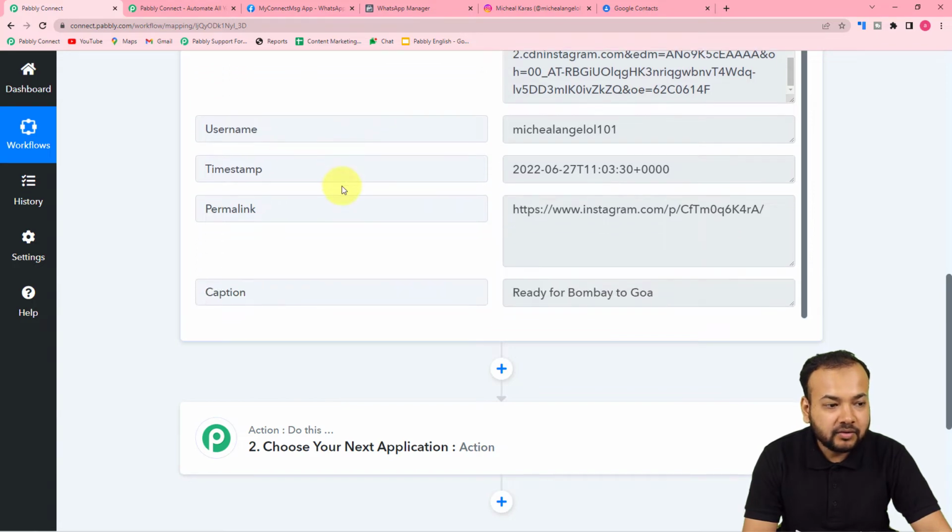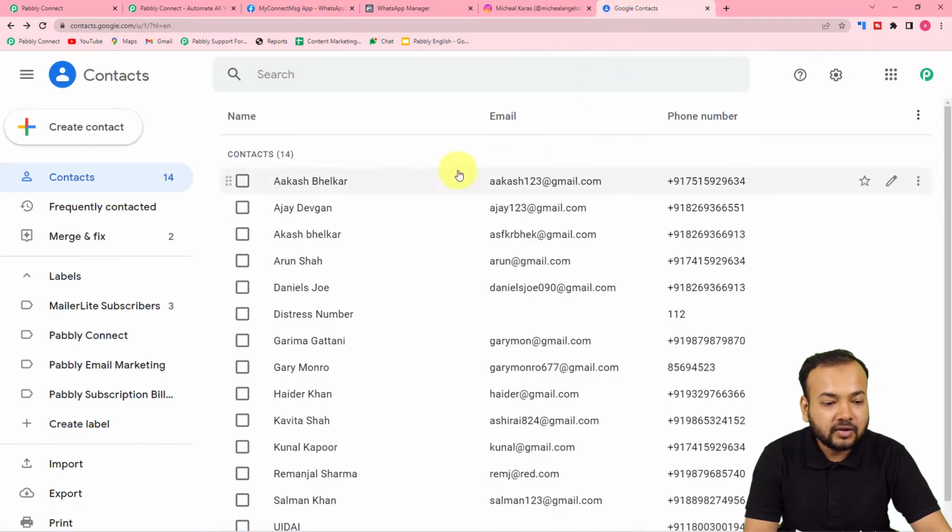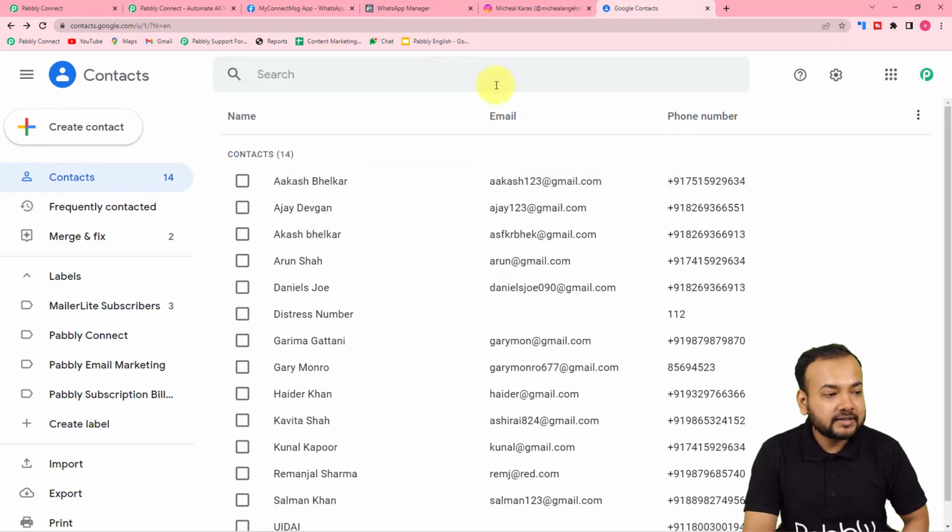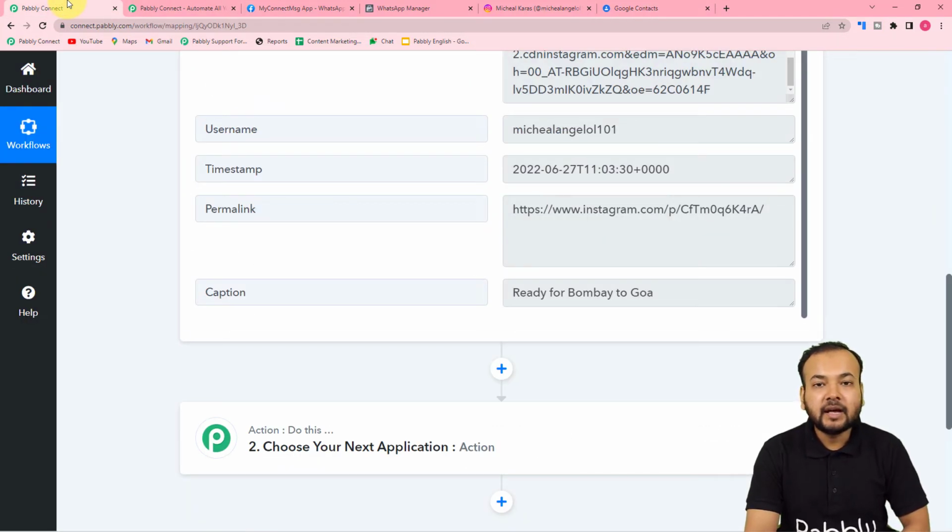Now guys, I want to share this content with my contacts that I have in Google Contacts application. This is my Google Contacts application. Here I have these details of my people or the audience and their WhatsApp numbers. So first of all, I am going to connect this Google Contacts here in this workflow, and then I'm going to fetch the details of the WhatsApp numbers of the contacts. Then we are going to send them the Instagram post.